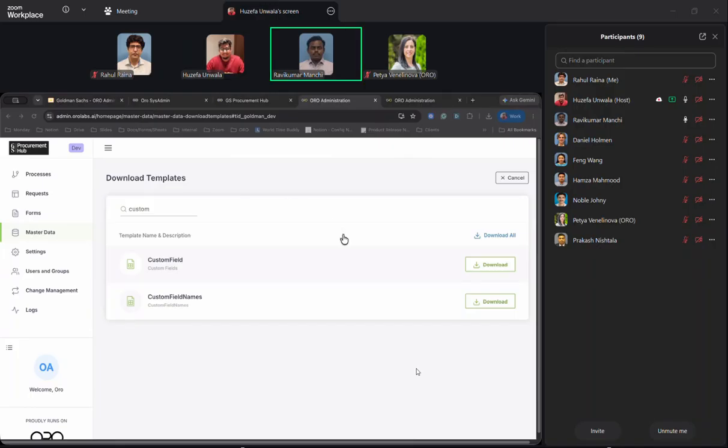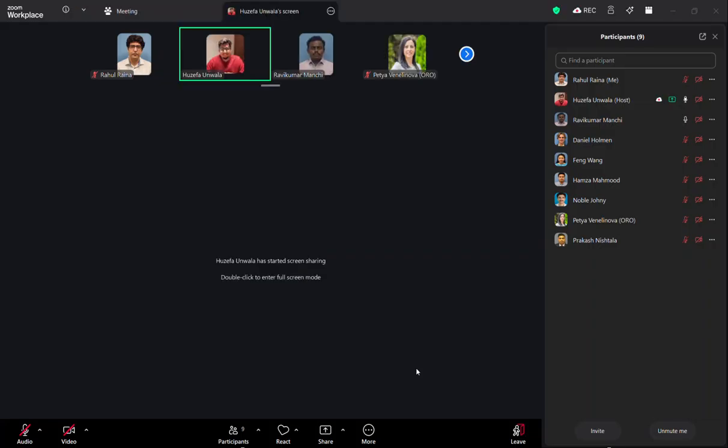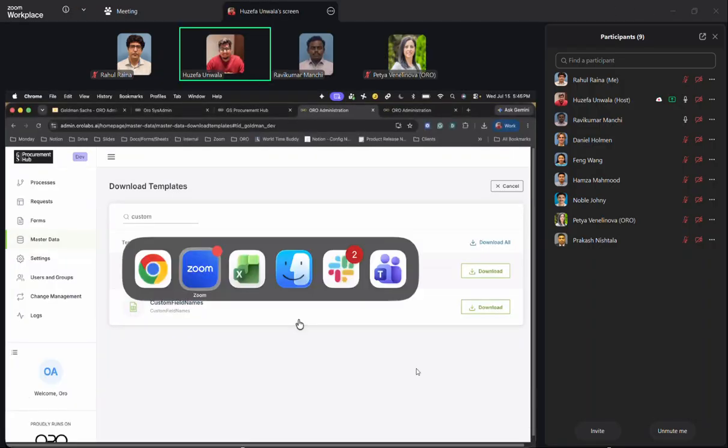And if I want to add more, can I add them using this file? You can't add more custom fields. You can rename the custom fields only using that particular master data, custom field names. Okay.